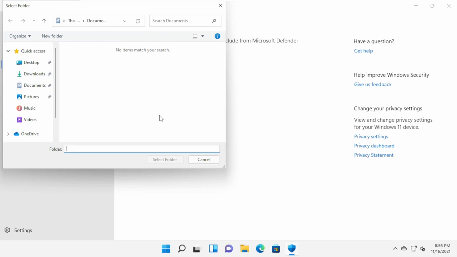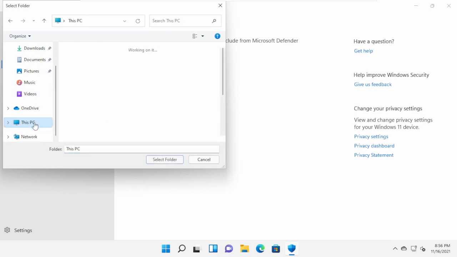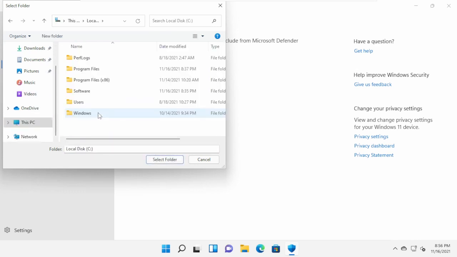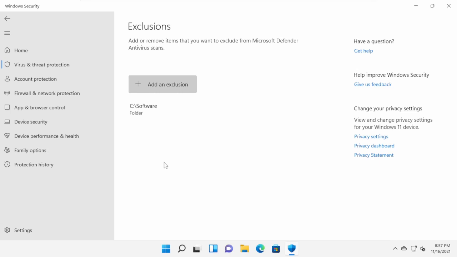Let's say I have a folder on my C drive named Software. This folder, for demo purposes, has software that always gets flagged by antivirus, but it really isn't a virus. Typically, the less exclusions, the better, because that just allows threats to live in an area that isn't scanned.